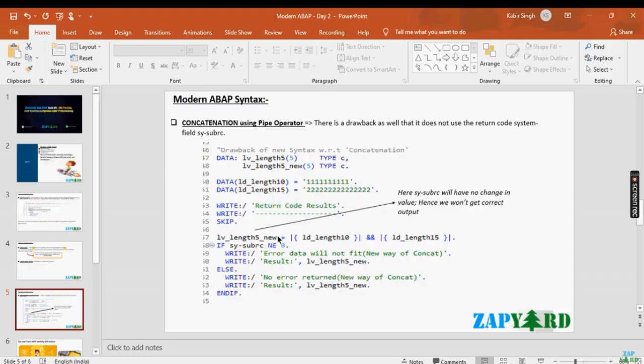But if you are trying to do the same thing with the old syntax, as in using the CONCATENATE statement, then you can use this feature of sy-subrc. Normally we don't do that, but as information, you should know that there is no applicability of the return code sy-subrc, the system field, with respect to the pipe operator and the ampersand. But if you're using the concatenate statement, you can make use of the same. Guys, is this point clear?